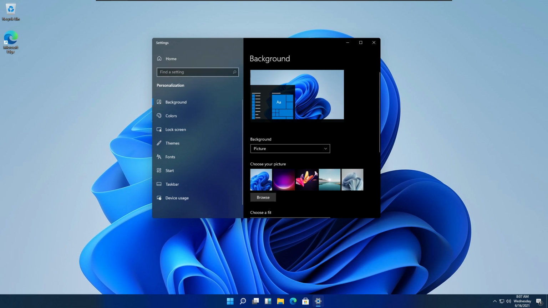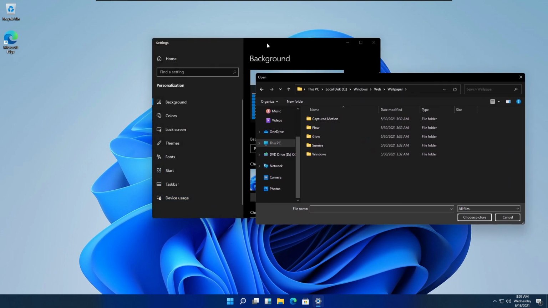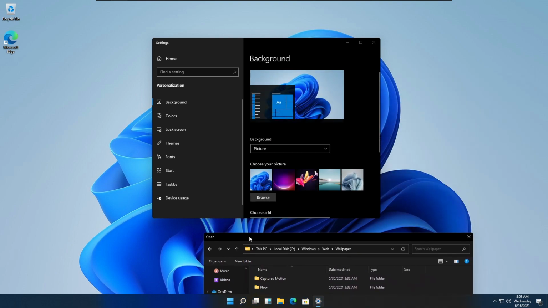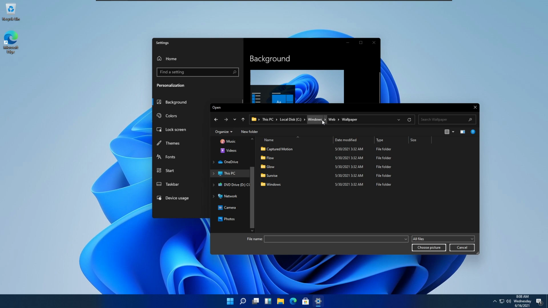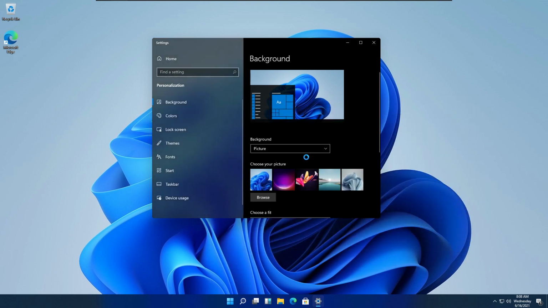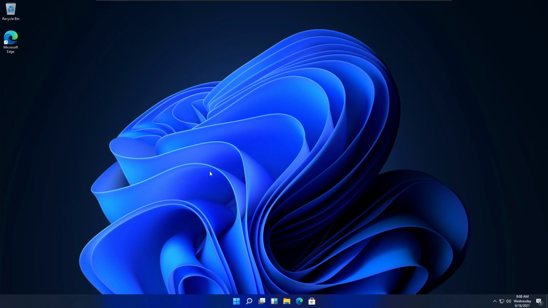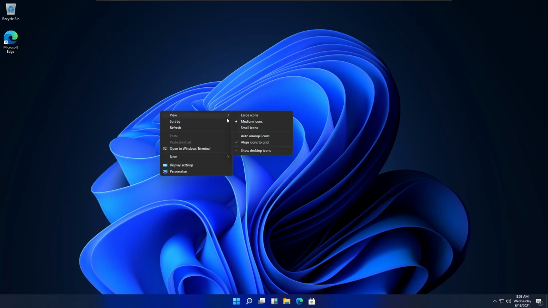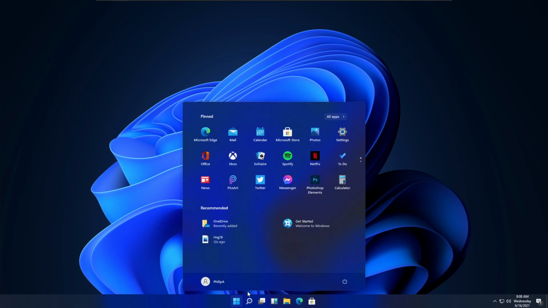One second. So basically, of course, I go to browse here under the personalization thing. I click browse, go over to C, Windows, Web, Wallpaper, go under Windows, and I can select img19, and there you go. You can also use custom wallpapers, obviously, but I like this theme better. Also, what I recommend you do is remove the desktop icons unless you really use them. Now you have a very clean setup.